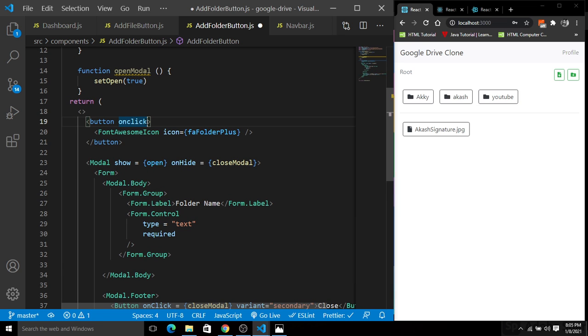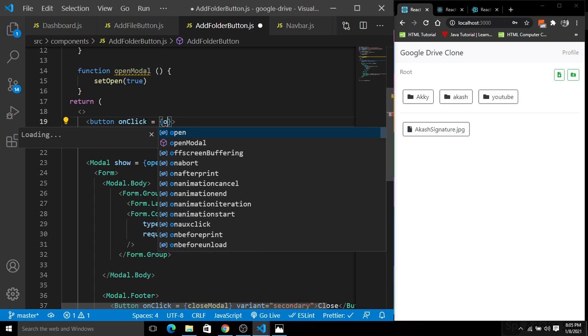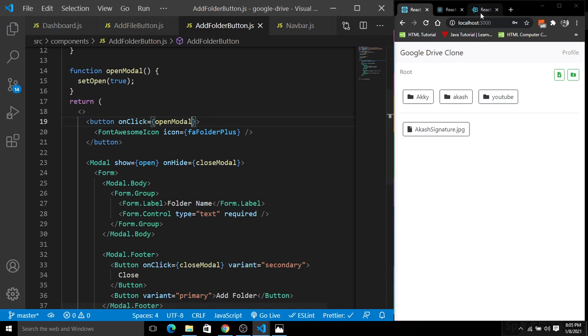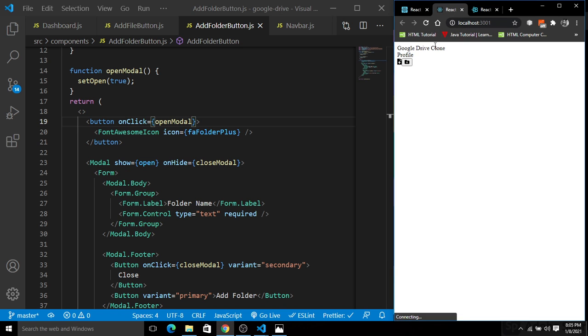So here, I'm going to simply add a functionality on click. On click, there will be a function called open modal. Okay, fine. Now we have this open modal. Let's save this, go back to your deployed version here, and refresh this. Now you can see we have this folder name, close, add folder.